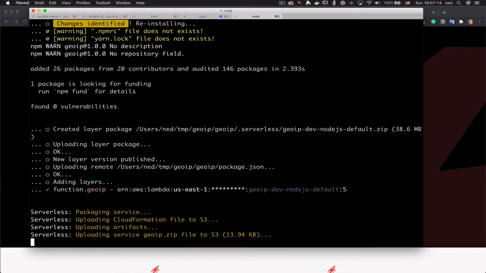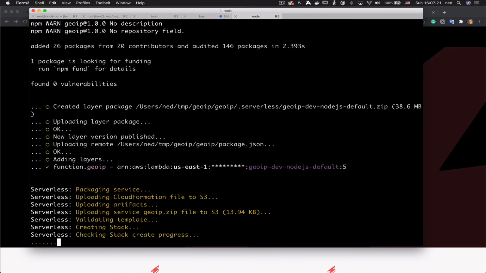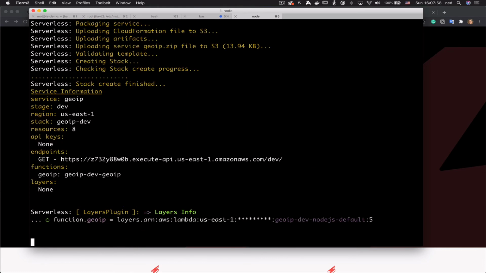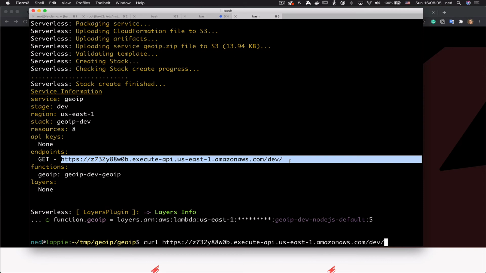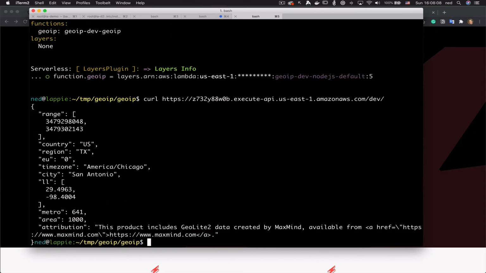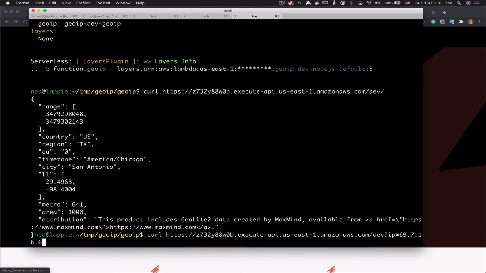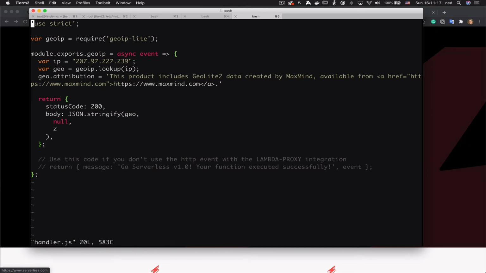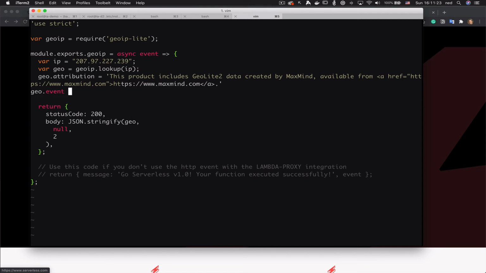For your benefit, I fast-forwarded through the checking stack create progress section that takes about 2 to 3 minutes in my experience. And when it's done, we have an endpoint we can test. Looks great, but of course we're still getting the results from the hard-coded IP address. We really want to pass in an IP address to be resolved by the service. We're not there yet, so let's edit the handler.js file to see what the heck is inside of that event object. We can just return it as part of our results for development purposes.